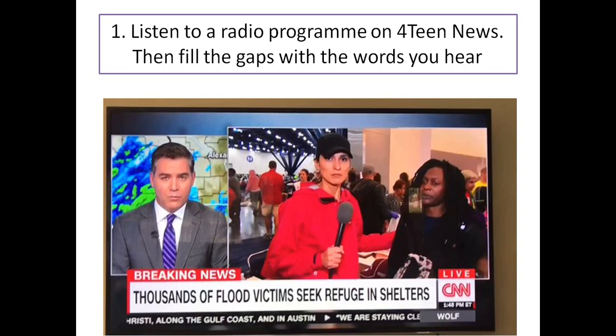Unit 9. Page 31. Communication. Activity 1. Listen to a radio program on 14 news. Then, fill in the gaps with the words you hear.